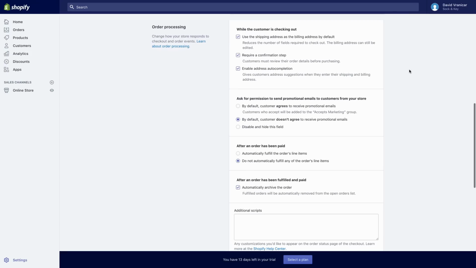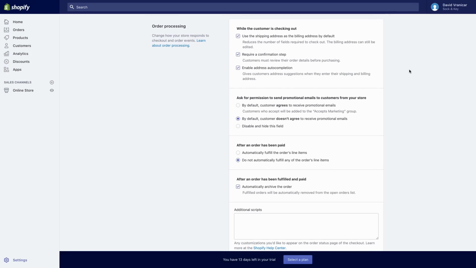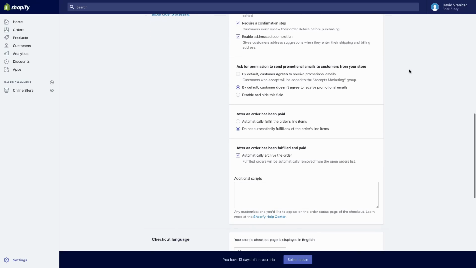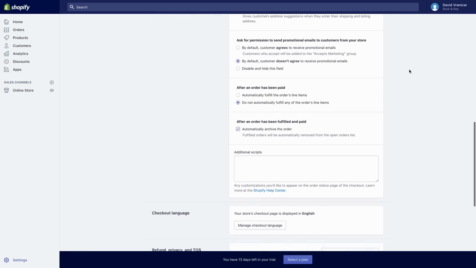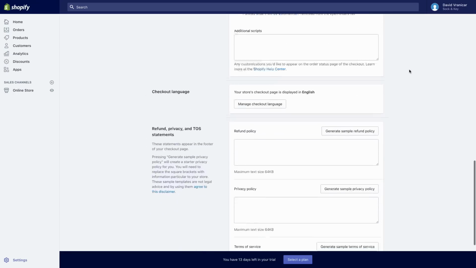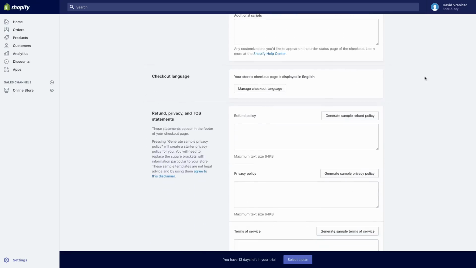And think about how you would want to purchase something. So when it talks about requiring a confirmation step, for example, I personally always like to take one last look at my order before I fork over the money. I think so. It's a good idea to have that, and it's a good idea to kind of just match these settings the way that you yourself would want to shop.